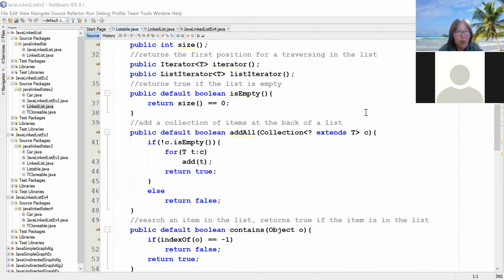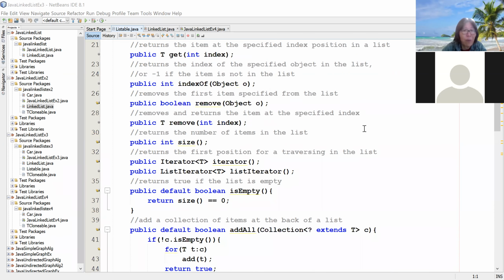So all of these above are abstract methods. Abstract means you didn't implement. But here, we have a method called isEmpty, and it is a default method. If it is a default method, then it must be implemented. But let's see here, that's very interesting, is it? It calls the size method. The size method is not implemented yet. Then why can you do that?